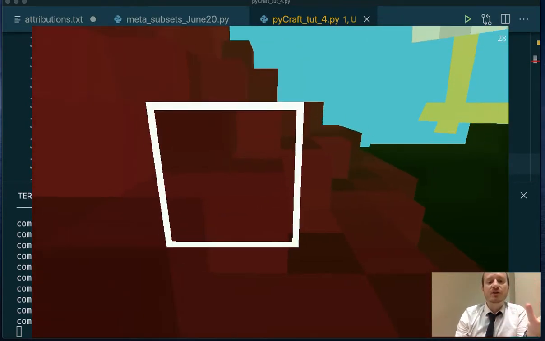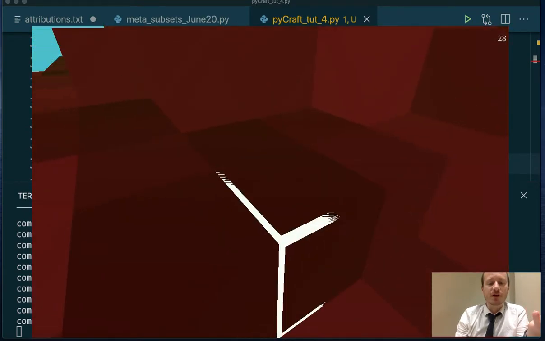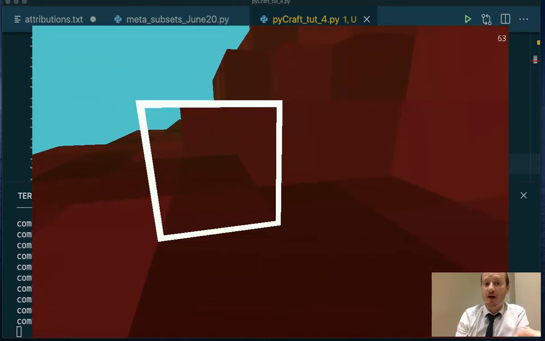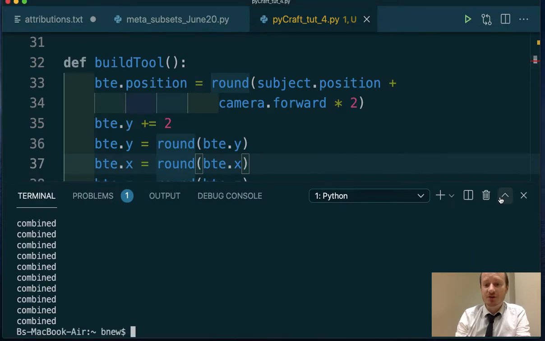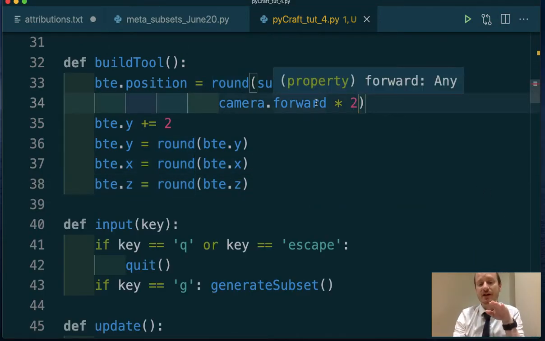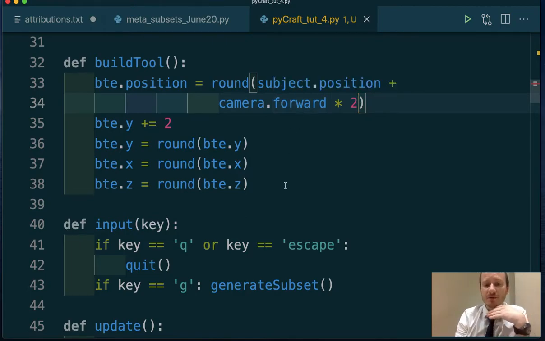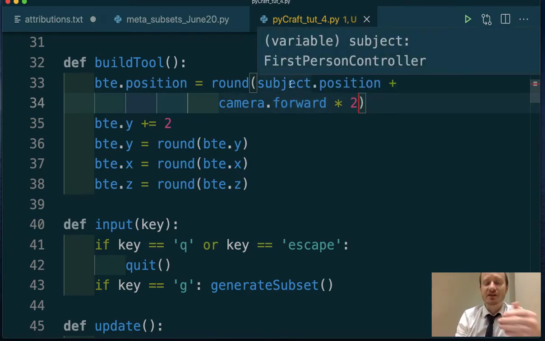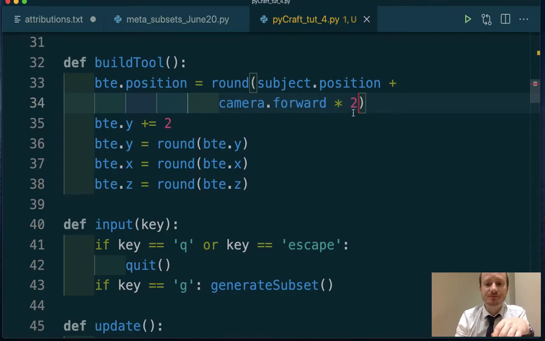So if you want to be able to build a bit further away, all you need to do is change this value here, because that's multiplying forward according to that 3D vector. Or closer would be 1. So I'll keep it at 2. Actually, I'll go to 3 and see how that looks.